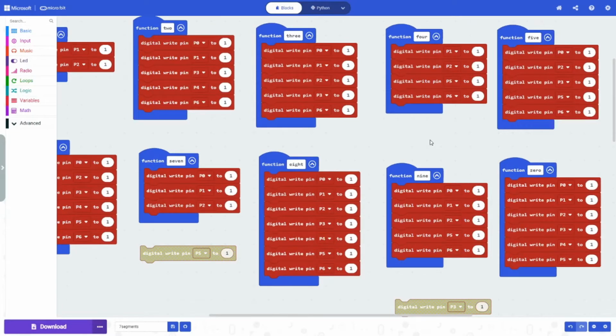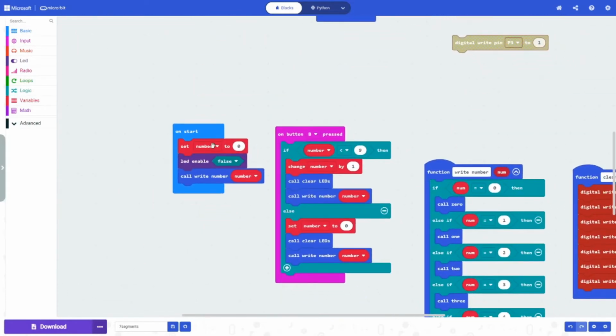Alright, now that you've gotten all the code written down, we're going to have an onStart with a variable called number, and we're going to set that to 0. We're going to have a block called LED enable, and we're going to set it from true to false. Now, why do we set it to false? It's because we're not going to be using the micro:bit's LEDs, so turn it off. Plus, if this is still on true, which is the default, it's going to mess up our 7-segment display, as pins share different things on the micro:bit too.